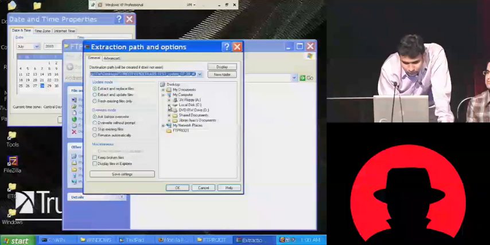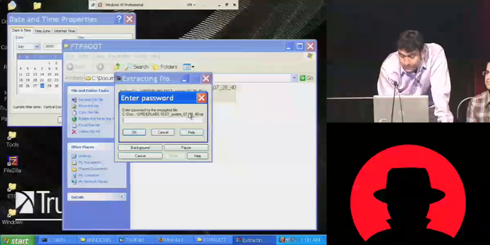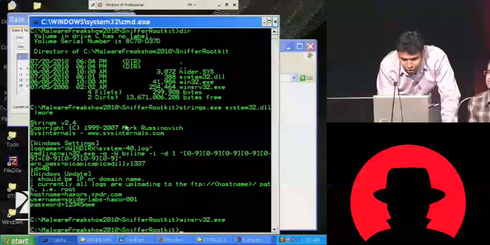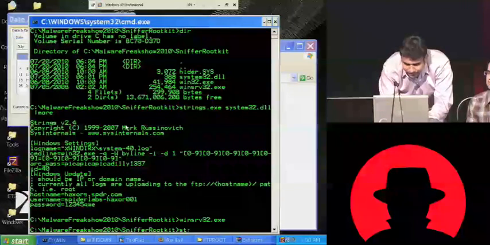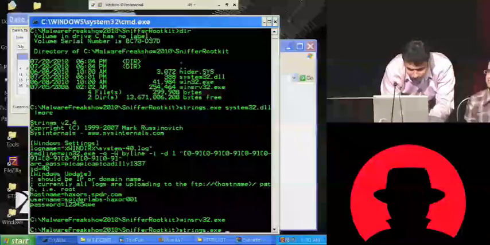And I'm just going to do extract here, but it's password protected. Now, we saw one password in our strings for system32.dll. Oh, yeah, here we go.